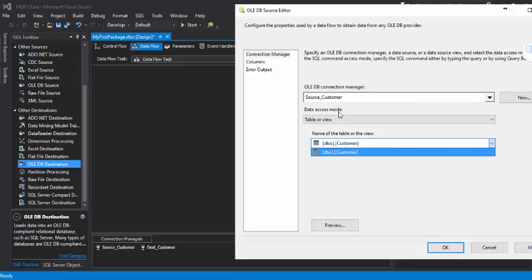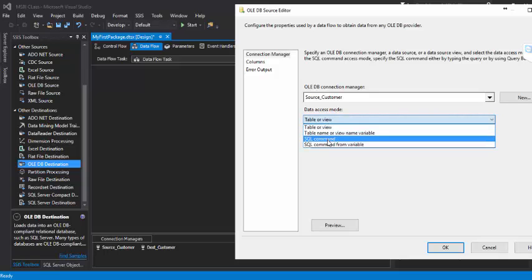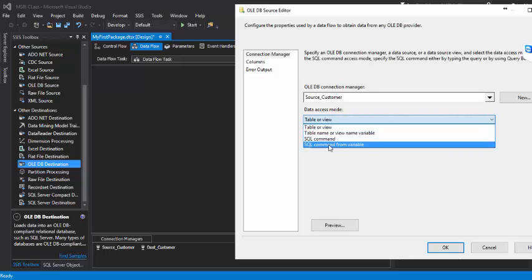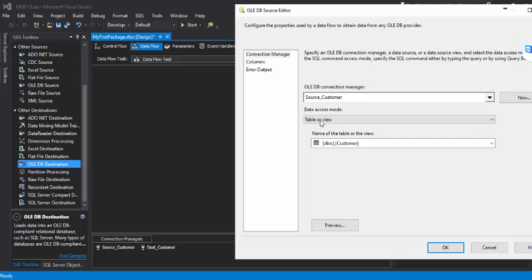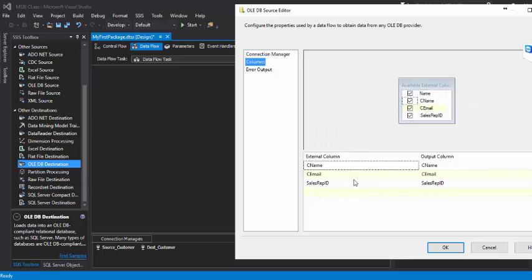Here you can have different actions. You can use a table, you can use a SQL command directly, you can use a variable to get the table name, or you can get the SQL command from a variable. All the properties are there. First we will go with the default selection, table. This is customer, I got it. On the left side you can see Columns. When I click Columns, I get all the columns in the customer table. Whichever columns I want, I can select here. If I want only one column, I can select it. If I want all columns, I can select all. Then I'll click OK.